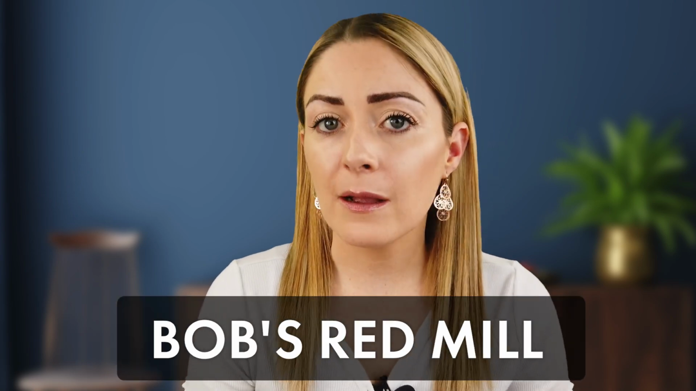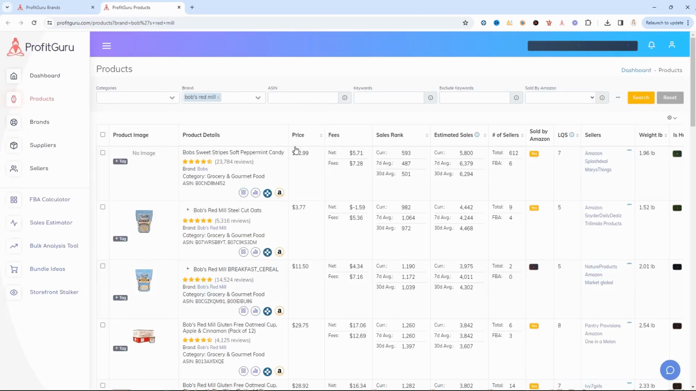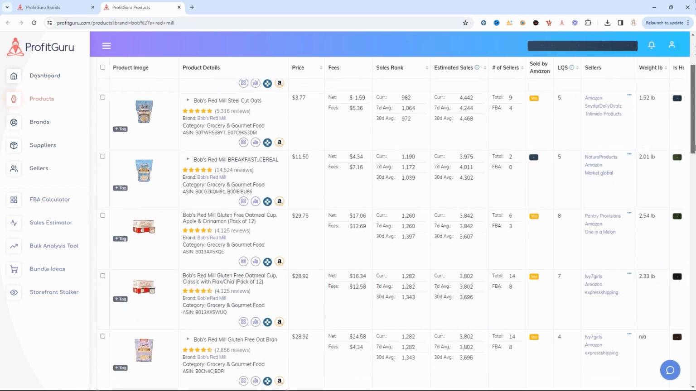Let's take, for example, Bob's Red Mill. I'm going to search that brand name on this website and see what products they have and what the prices are. Now, I'm going to easily just enter that brand name into ProfitGuru and see exactly which products are selling best. Then I know exactly which products from this brand that I need to purchase. This actually saves me a ton of time rather than having to sift through leads that are not good with tactical arbitrage. And it is so easy to do.